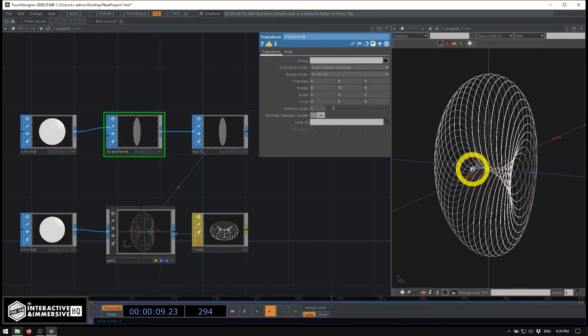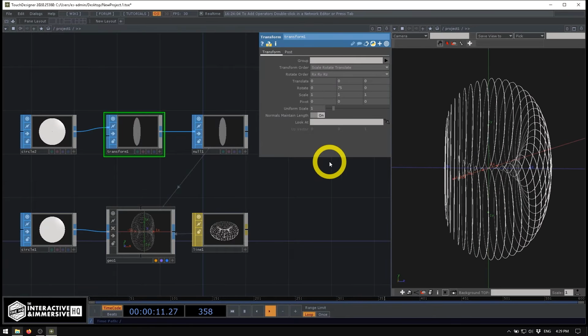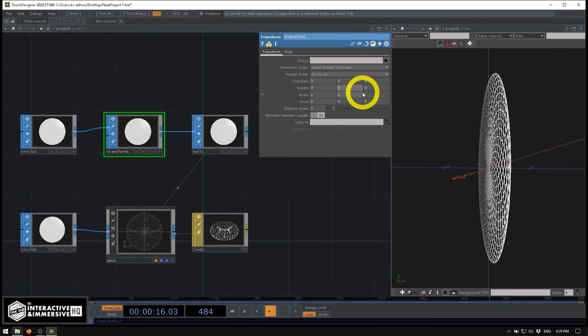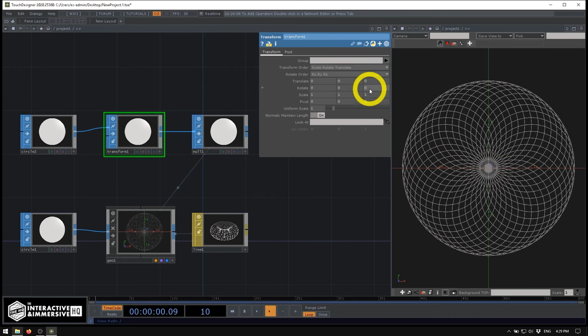So there's a lot of really fun stuff that you can do with this. And we're going to look at a few of those different things. But you can see even something as simple as applying some rotation. And I'm going to home my viewer here so I'm looking at it head on.